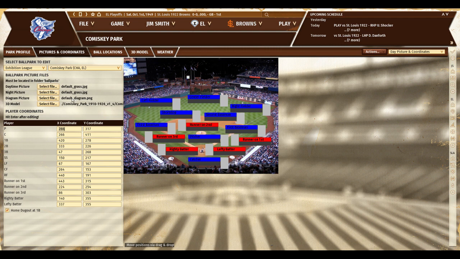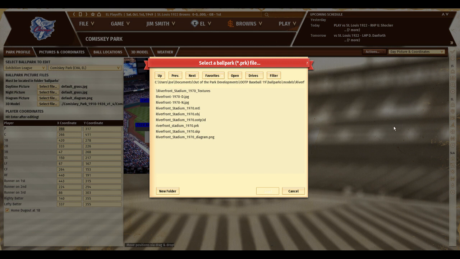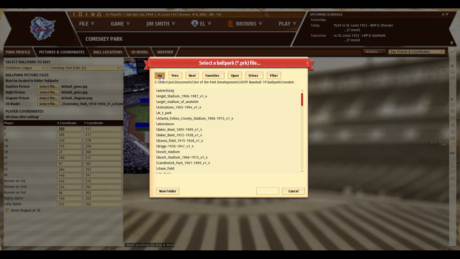Well, all that is just a picture, and this is the default. So that's going to change. One more thing. Click on Actions. Go down here. Manually import data from file into this park. So this is going to give us ballpark effects. Now, again, you see I have Riverfront because I'm setting up the 1975 World Series to do as a streaming project because I think it's an exciting World Series.